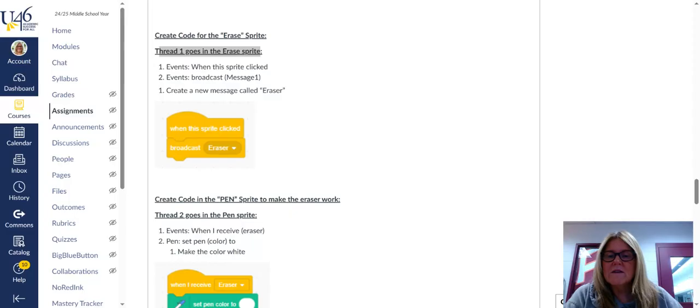You're going to broadcast message 1. But instead of message 1, you're going to click the down pointing arrow and choose new message, and you're going to type, what did I type in there? Eraser. Okay. And then I typed the word eraser, and I clicked OK. Now, if we're broadcasting something, we have to tell something else. When you receive a message, you have to do something.